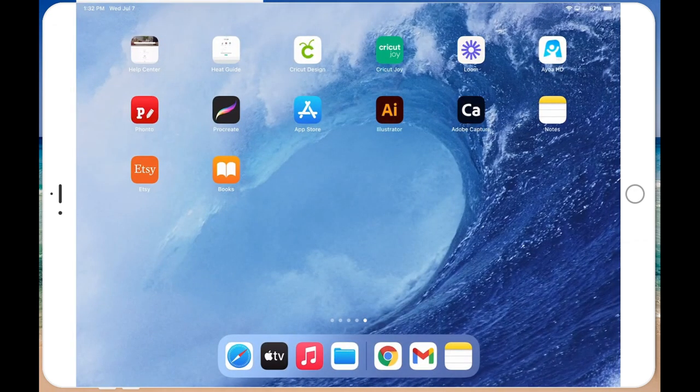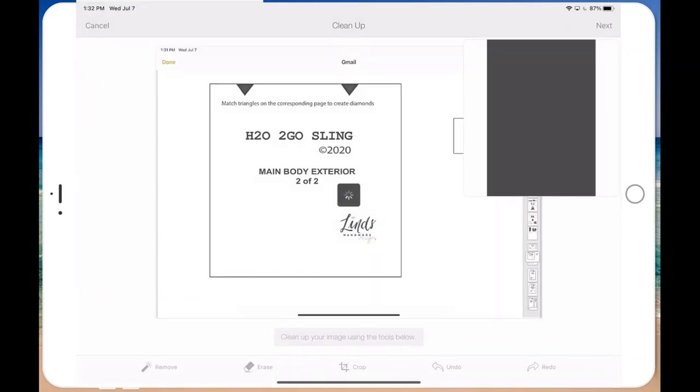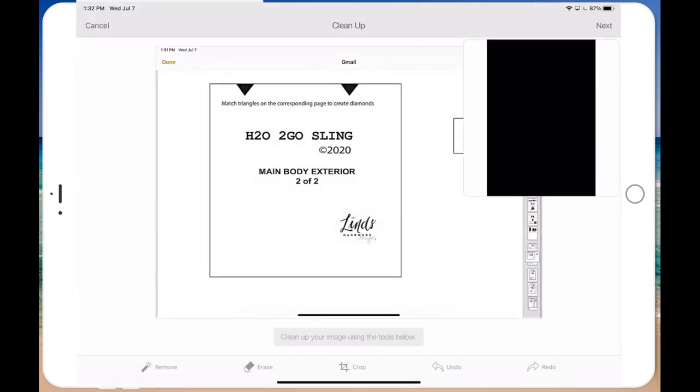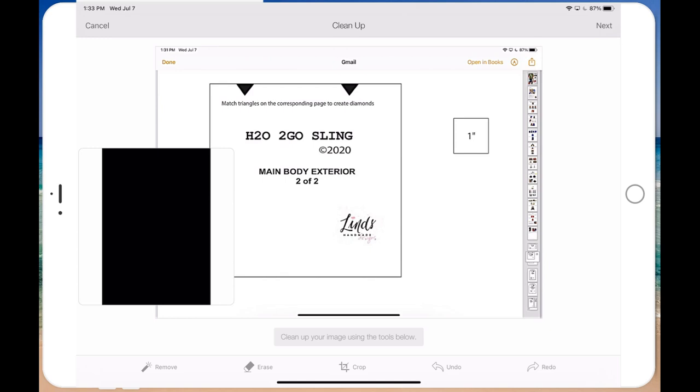I need to open up Design Space and I need to go to Upload because we're going to upload that screenshot. I'm going to select from my photo library. I'm going to select the picture. And this is where we just want to clean up anything that's on the background of this image. We want to save the actual pattern piece, which is the square. And then we want to save also, if you look behind here, this 1 inch square right here.